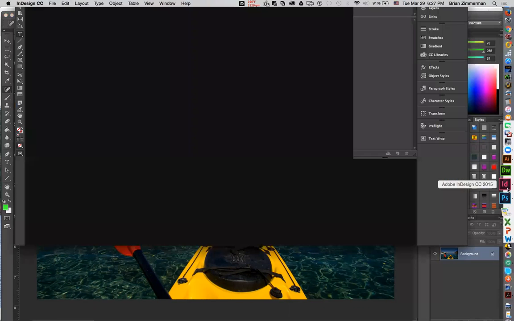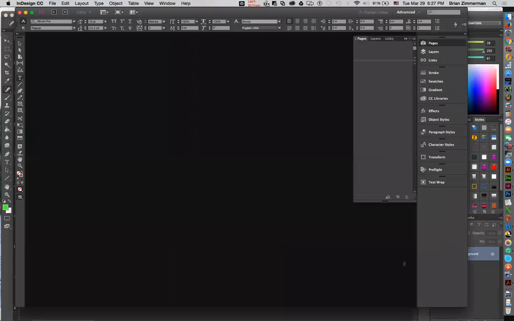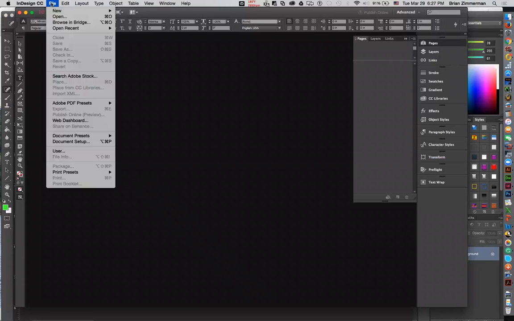I'll come to InDesign. It never likes it to have the top when I'm plugged into the screen. So I had to adjust a little bit. So in InDesign, we need to do a file, new document.